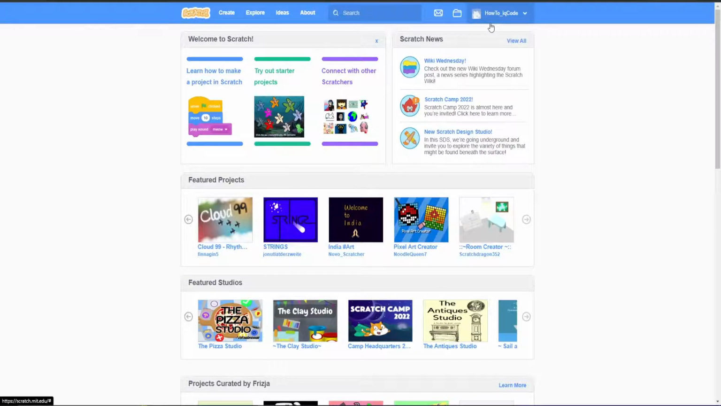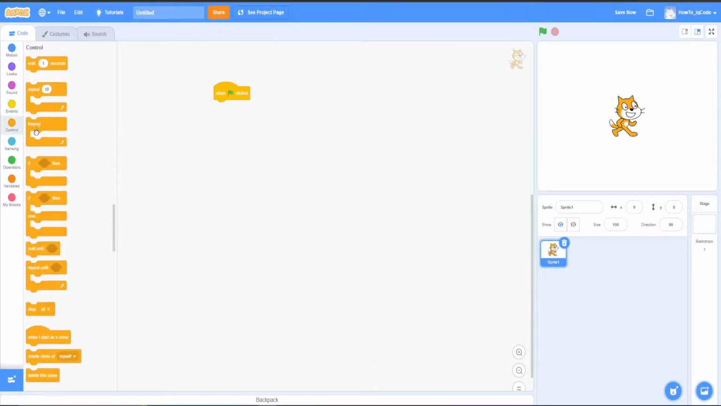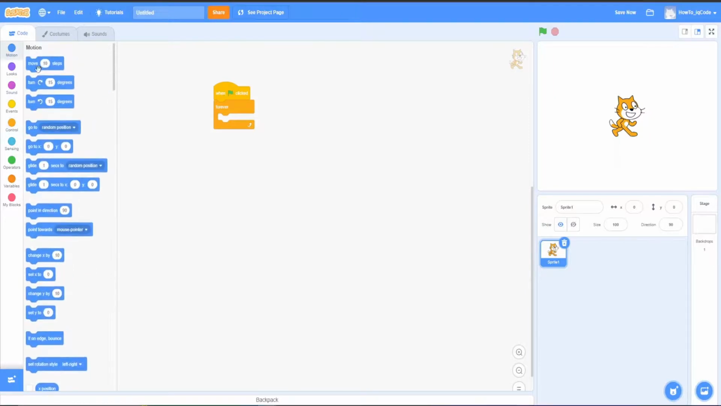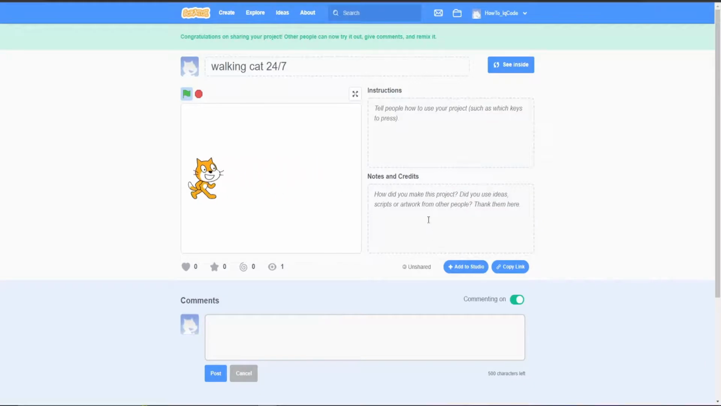So the next step is you need to make some projects. You can click on create and create any project you want, like a walking cat. Events, when this sprite clicked, control forever, motion, move 10 steps, if on edge, bounce. Okay, make this left and right. Walking cat 24/7. Okay, and yeah, so that'll be a project. You will share this, and that's a project you made.